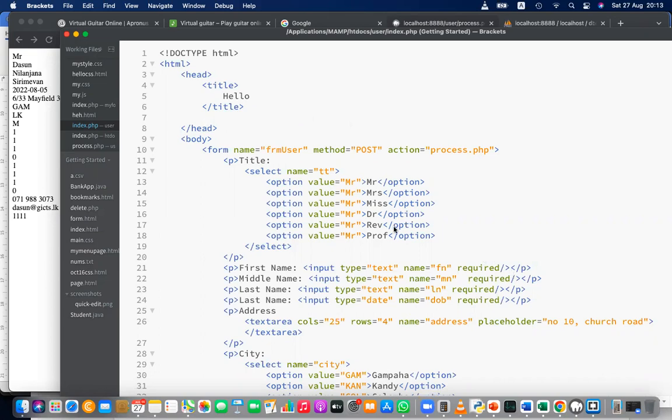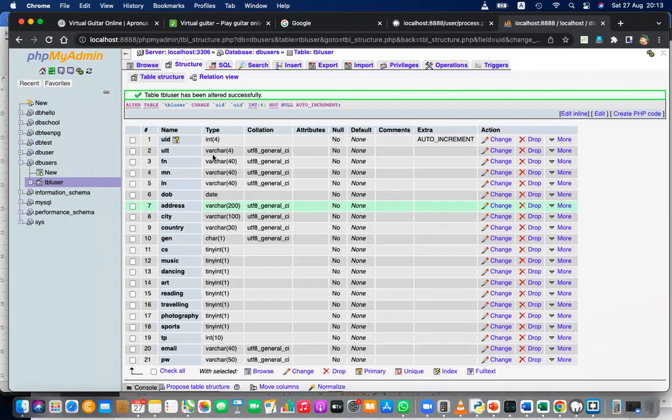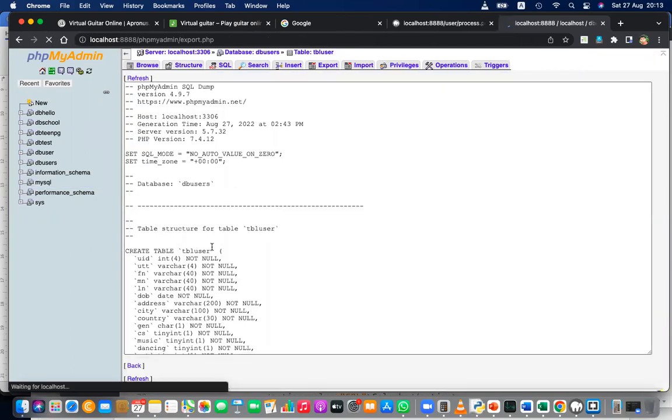I've sent the index file. Now I'm sending the process file. Both files are sent to you. If you need the database, I can send the database too, but that is also not a very good thing. So how can I send the database? What I need to do is I can export. Okay, I can export this by downloading. It will download the SQL code.